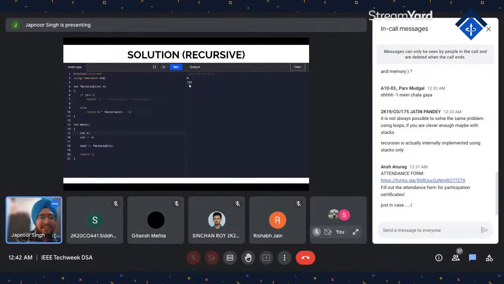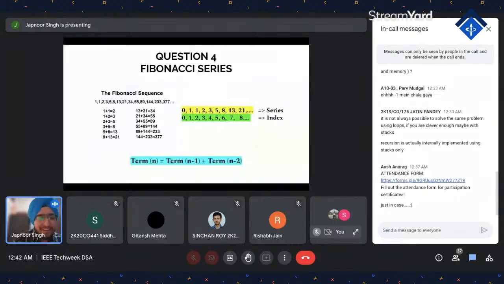Now we'll move on to the last question for recursion for today, and again a very important problem, Fibonacci series. I hope that you all have studied Fibonacci series in school. Well, you all might have, but I'll just give you a quick definition. So as you can see the highlighted part, term n, so basically any term in a Fibonacci series can be defined as sum of its previous two terms.